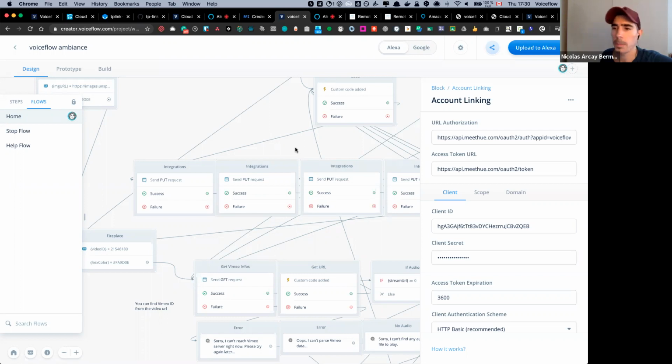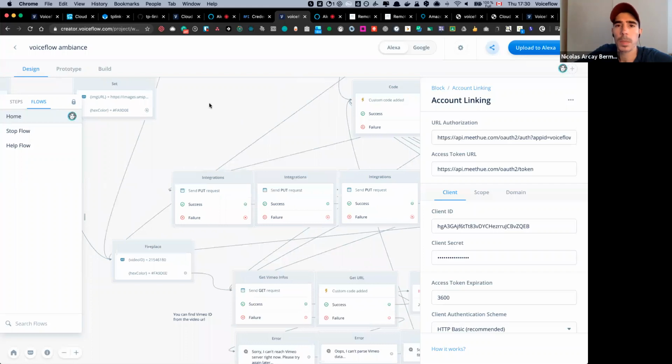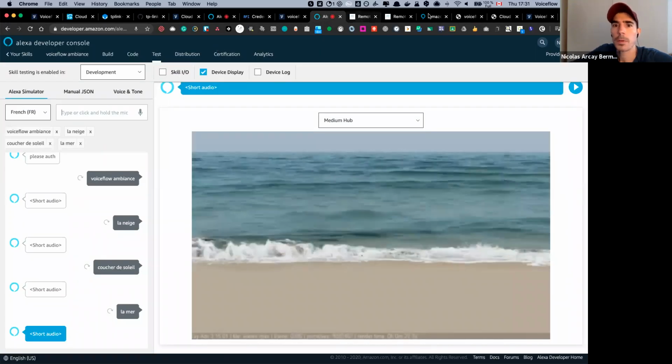That can also be interesting to use if you have a skill that tells stories to kids. You can set the level of the light. You can dim the light, for example, and turn it blue or any color regarding what the story is about. So this is something that can be interesting to do.